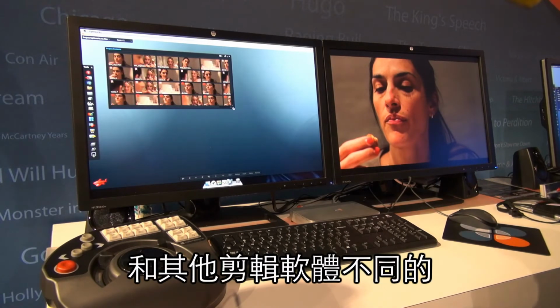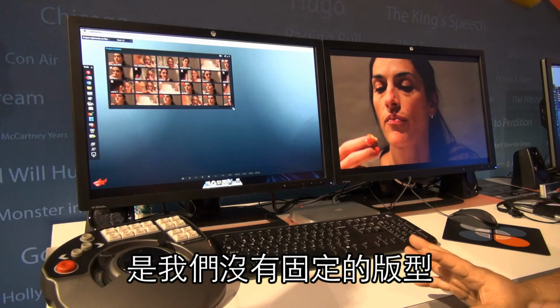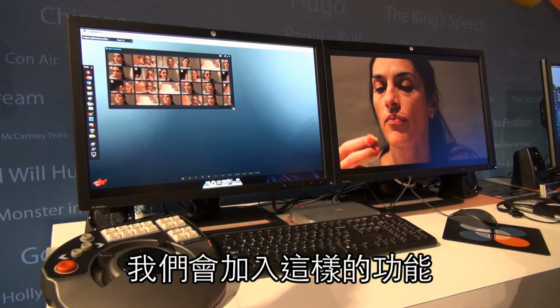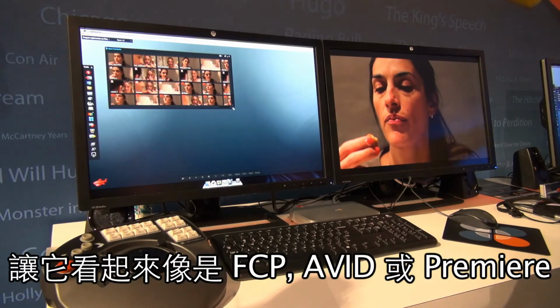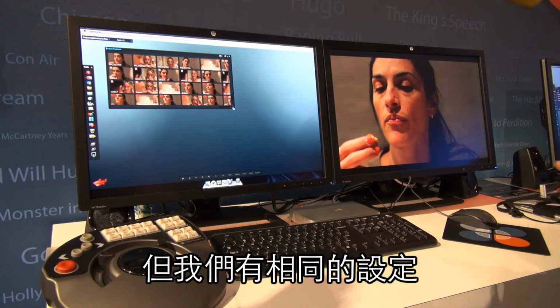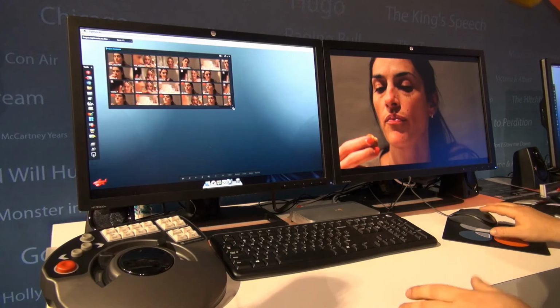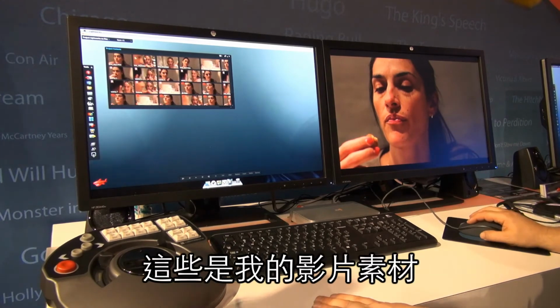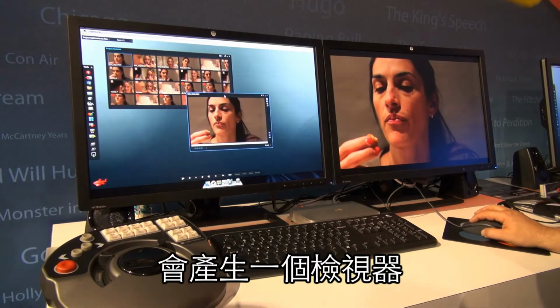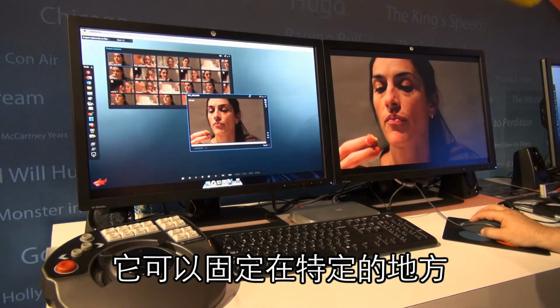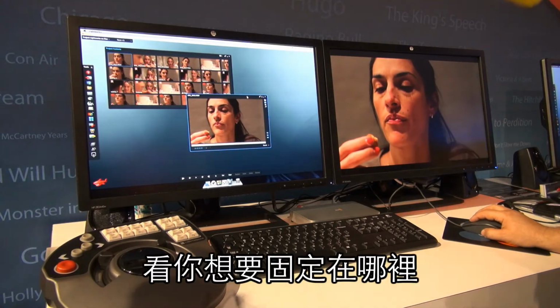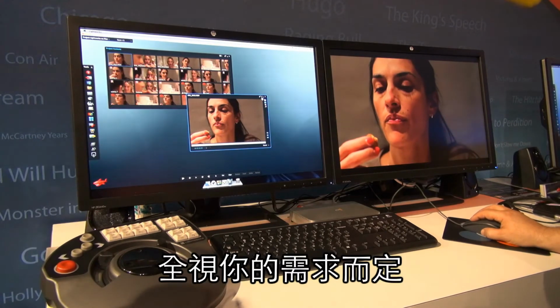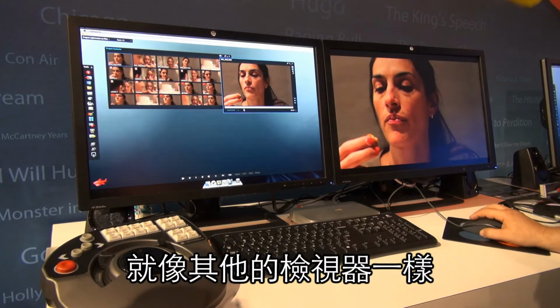Now what's slightly different from other editors, we don't have a set layout. We are going to bring that in so it mimics maybe FCP and Avid and maybe Premiere, with that same sort of setup. But you can set that up yourself. So what I'm going to do is show these are my clips. If I double-click, it opens a viewer. The viewer can be locked into place where you want it to go, so you can set it up how you wish.